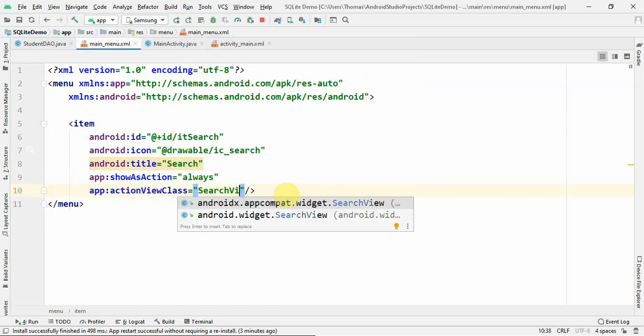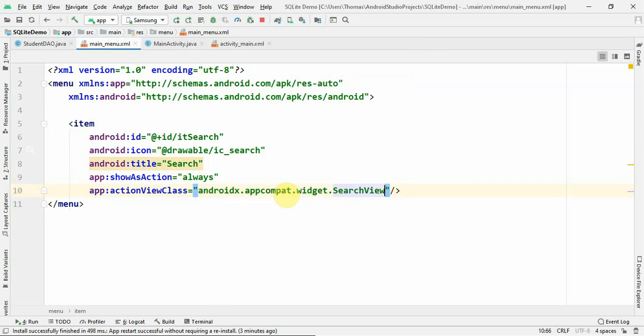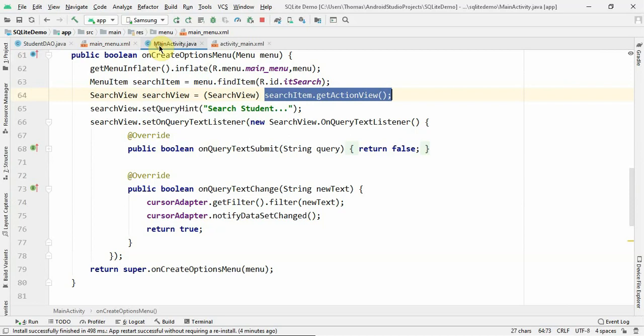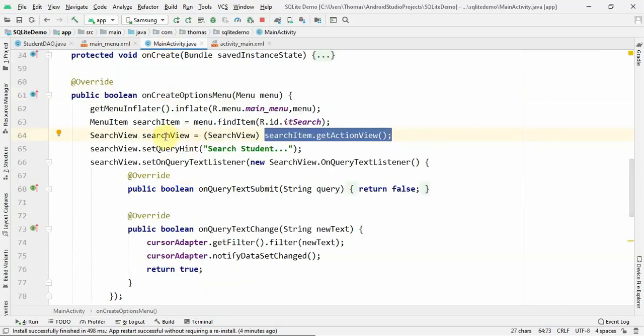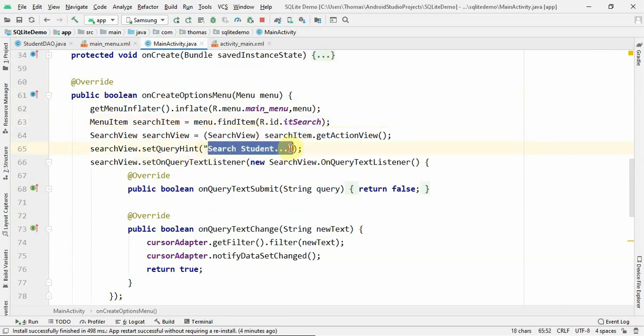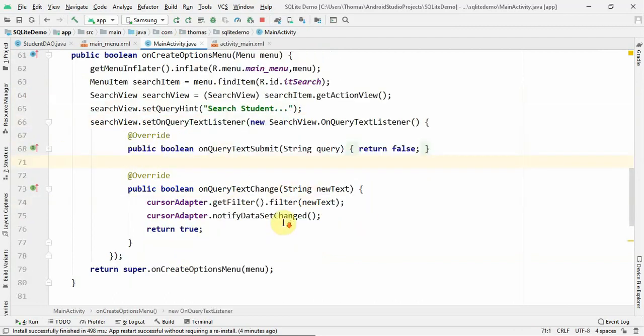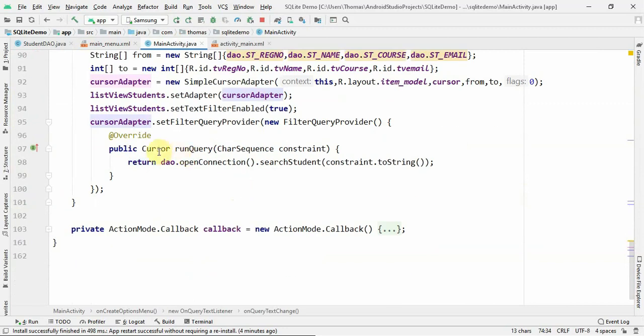And you see there are 2 types of search view. I know which one to choose: AppCompat, the AndroidX version. Done. Now the entire program is ready. If you run the program now, when you click on that search item, the search view should pop up, which should have a hint called search student. And when you search something, that text will be passed here, and whatever text you pass here is passed as a filter to your cursor adapter, and your cursor adapter will run that query with the word which you just passed to search student, and whoever has that word will be returned to your new cursor.